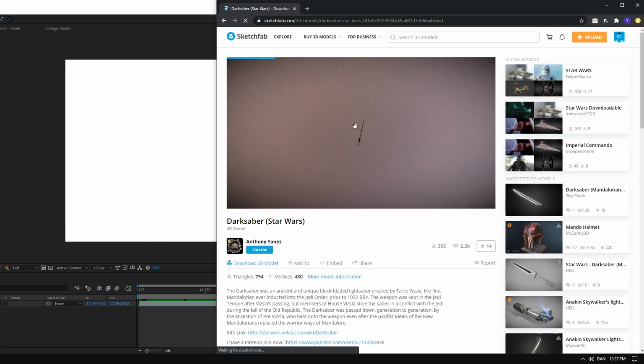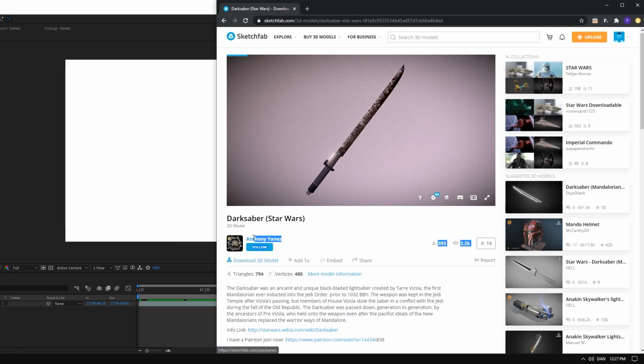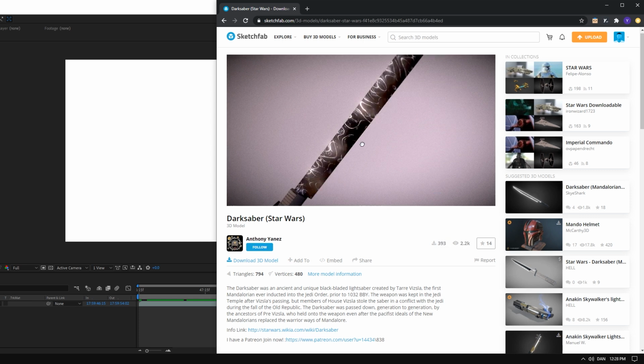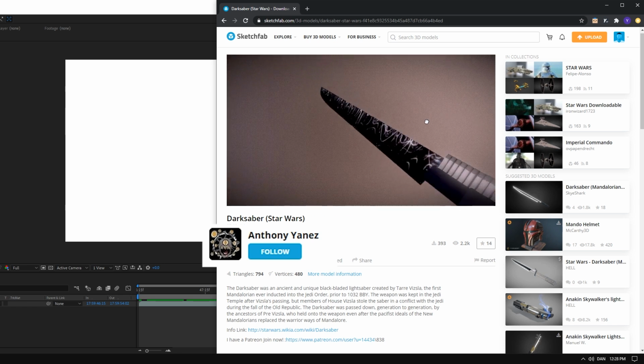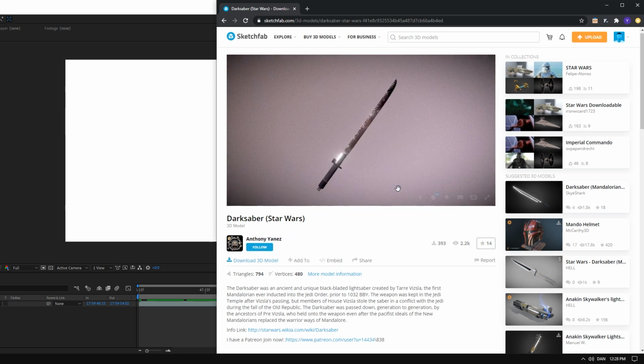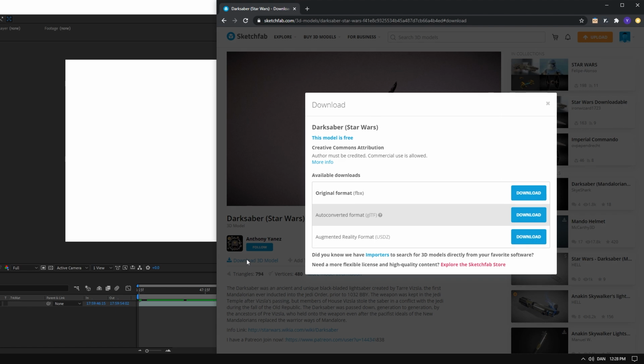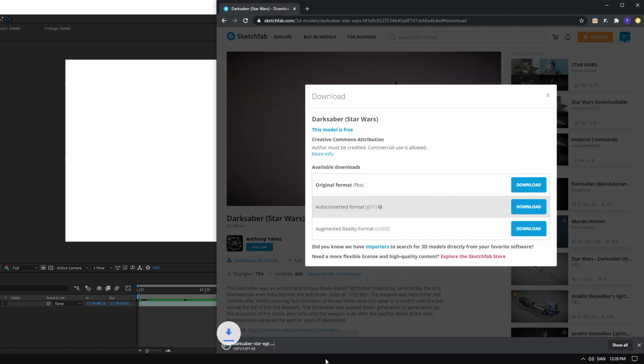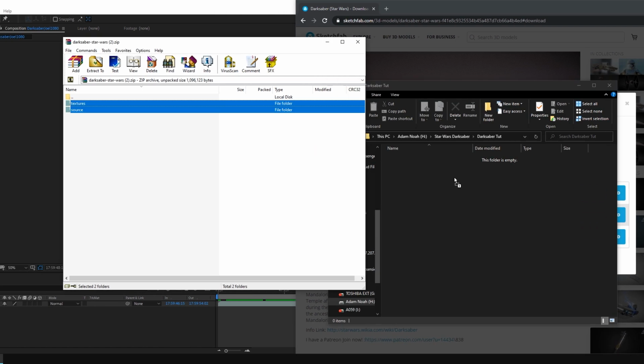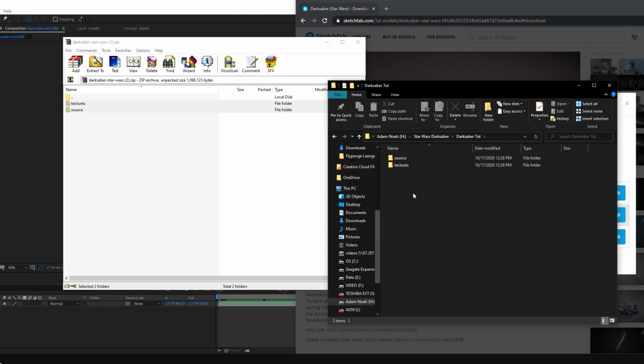Let's get a 3D model of this Darksaber. Now, usually I model things myself, but I really like the one that this guy made. It was very few polygons, which means it's low file size, loads quick. So let's just download that. And you can download it in the normal format, FBX. That shouldn't be a problem right there. Boom. Extract that and you'll get two folders.